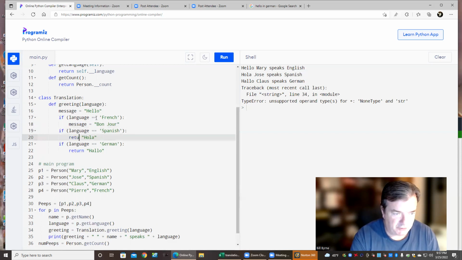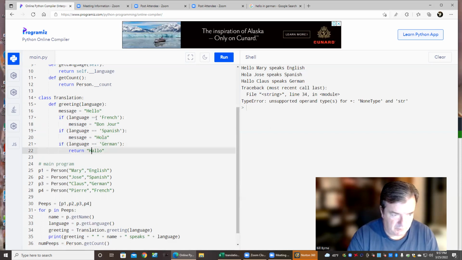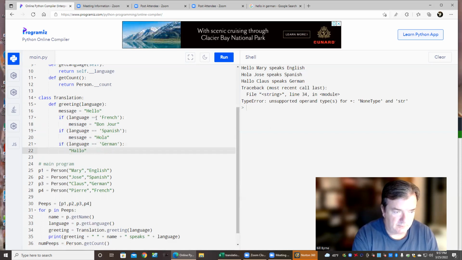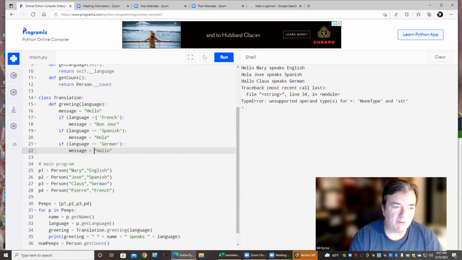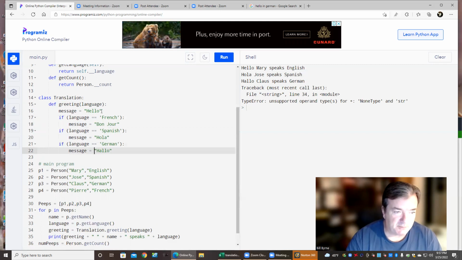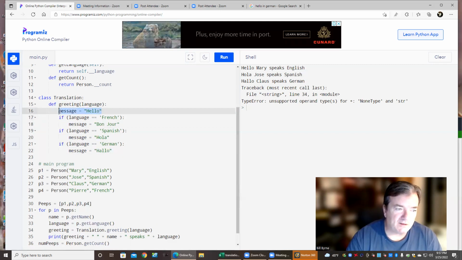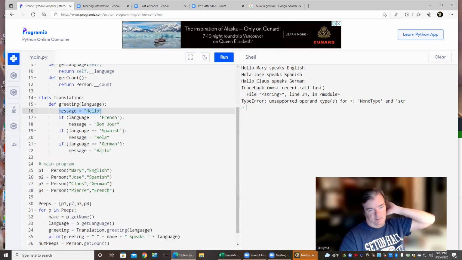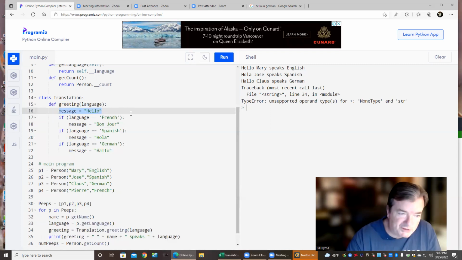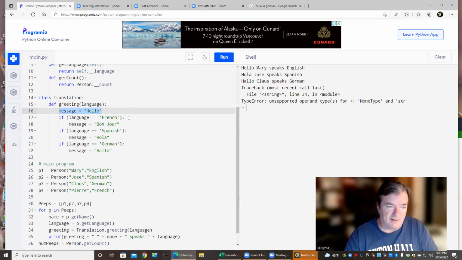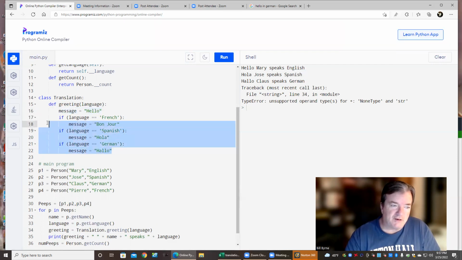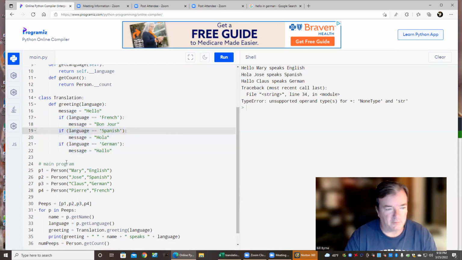Language is Spanish, message equals hello. So the variable message will definitely be set to something. If you come in with a language that we don't handle yet, so let's say you come in with Portuguese, we don't have Portuguese, so you're getting hello in English. So basically you're getting hello unless this function has heard of your language, and then you'll get that language. Otherwise, you're going to get hello.